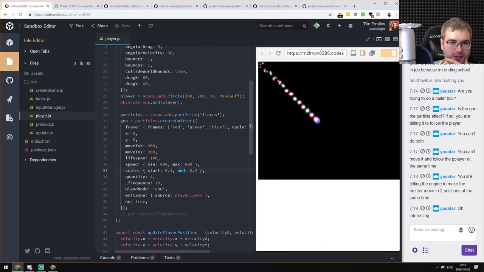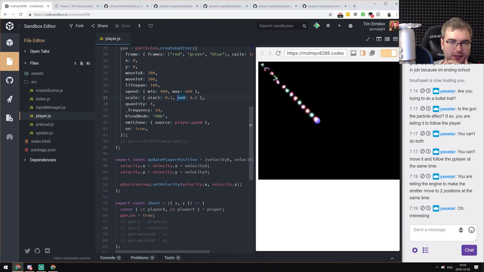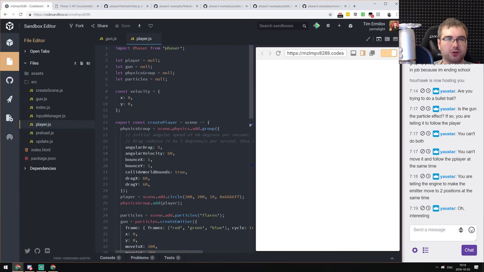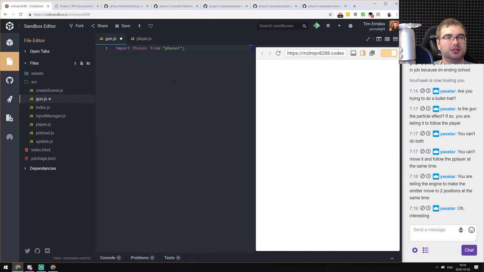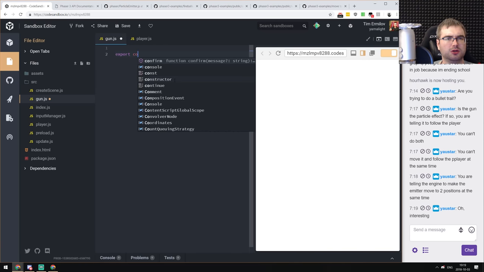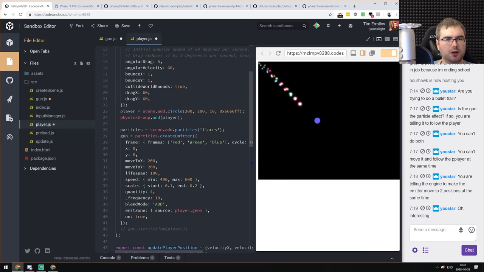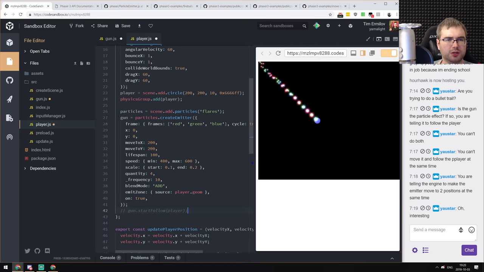Right. Okay. Let me think about that. Yeah, let's do a gun. Gun.js. Why not? Let's code a gun. We can code a gun. Okay, let me think. Create. So, do we need Phaser here? Probably not. Okay, export const createGun. And it's going to be scene, right? So we don't need that anymore. The set of particles, we're going to kill that.